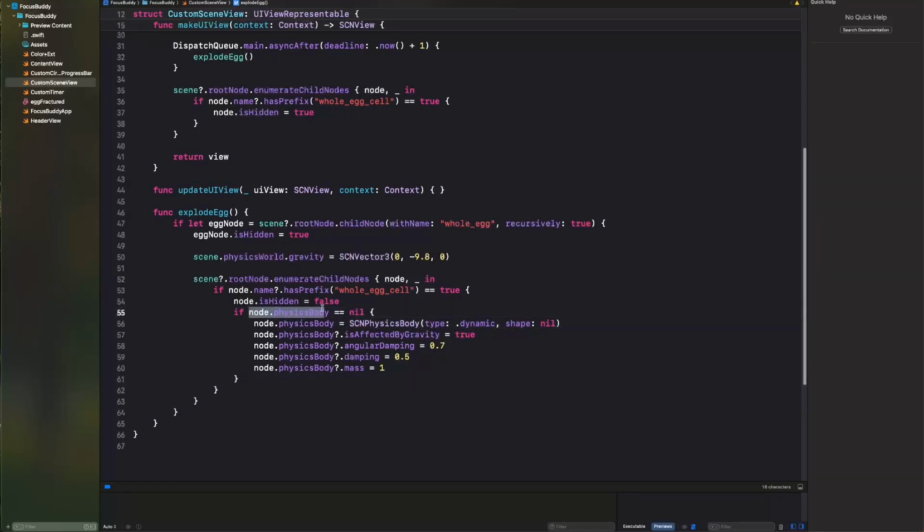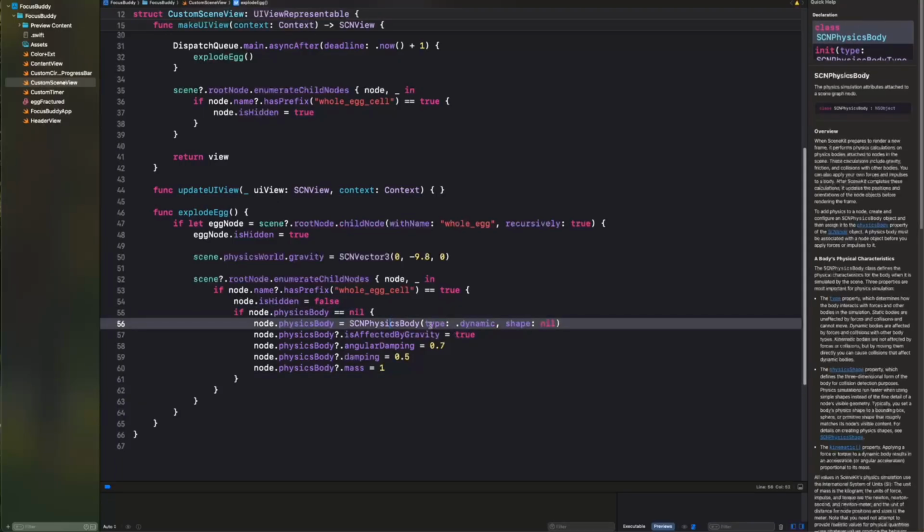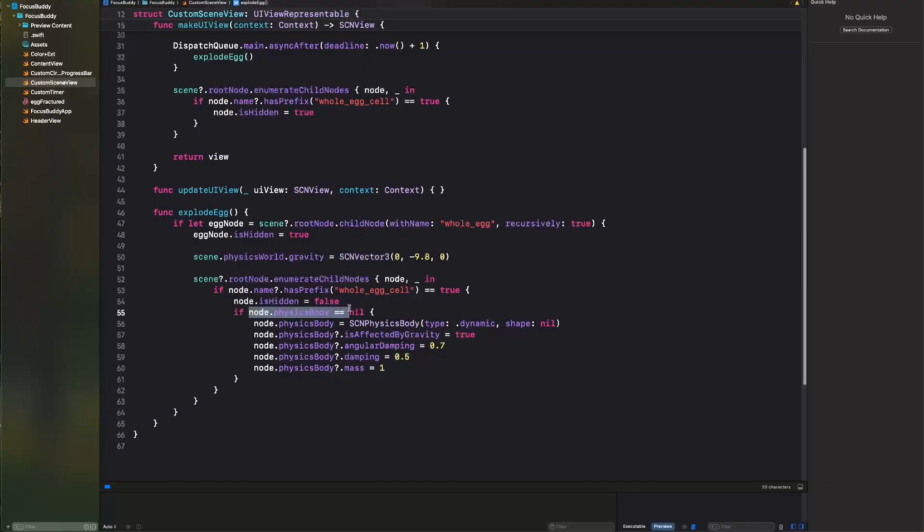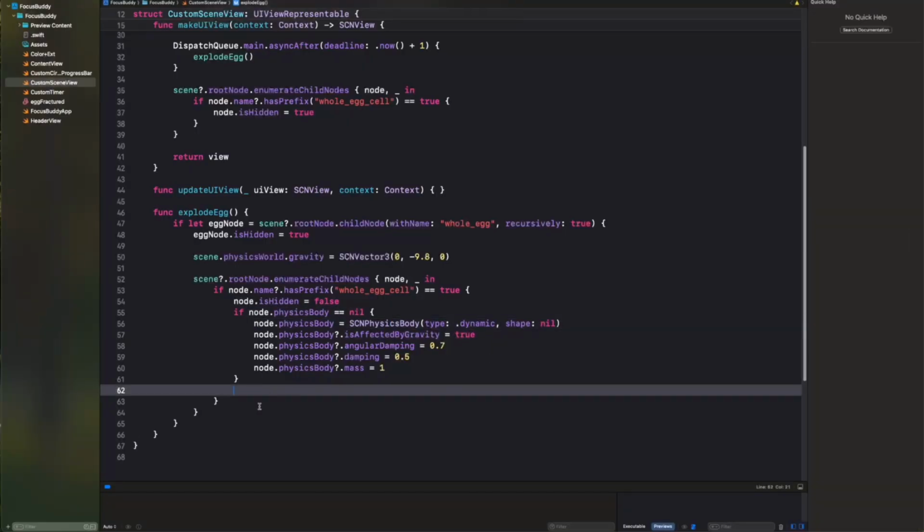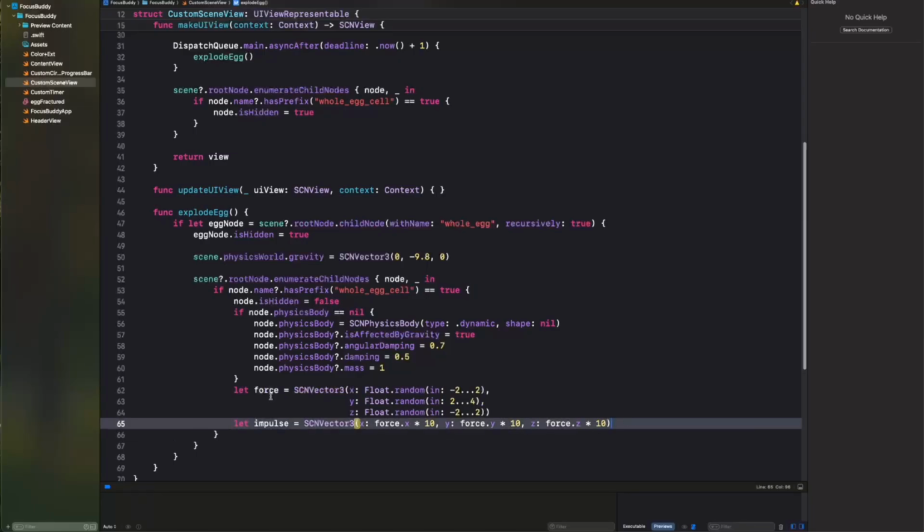Let's go over some of these properties. The first thing I check is if it has a physics body. If it doesn't, then we're going to set a physics body on it and then apply some properties and some property values. For example, physics body, let's initialize it. Let's say it's affected by gravity. We added angular damping, damping, and mass. That just has to do with the way that the node will interact once the node explodes.